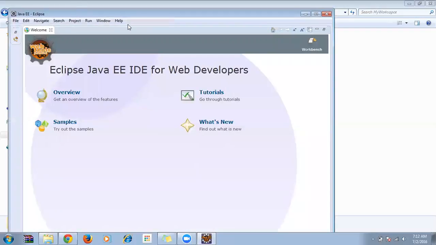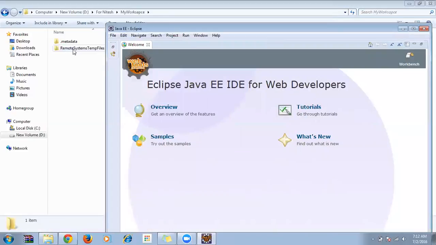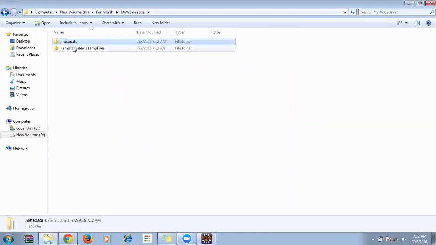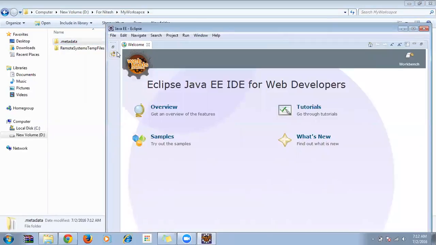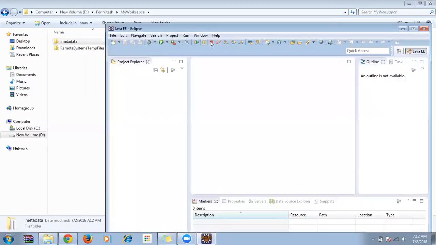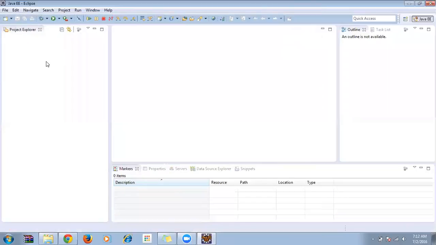See, it has opened this Eclipse view. Along with it, it has seen two temp files over there, remote system temp files, metadata, and those things will come for me. Okay, now I'll close this. I don't want this, so that's why I closed. Now we have to create a project.